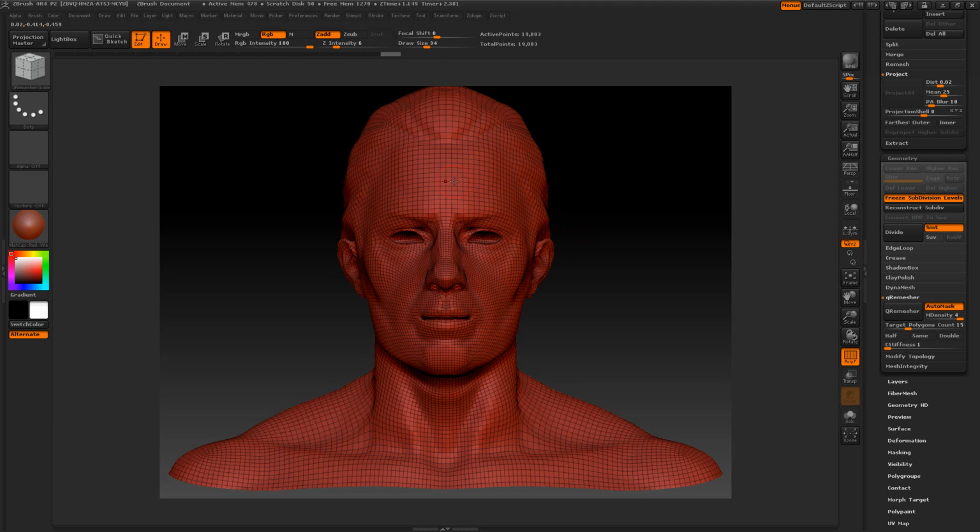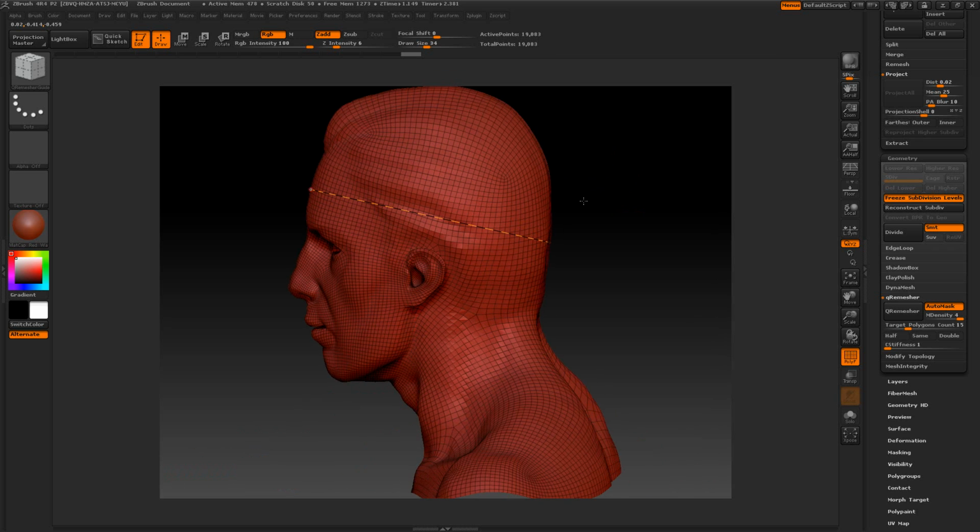Let's click to clear that and turn off the symmetry. And if I drag out, then I hold the Shift key and you can see it's going all the way around it.